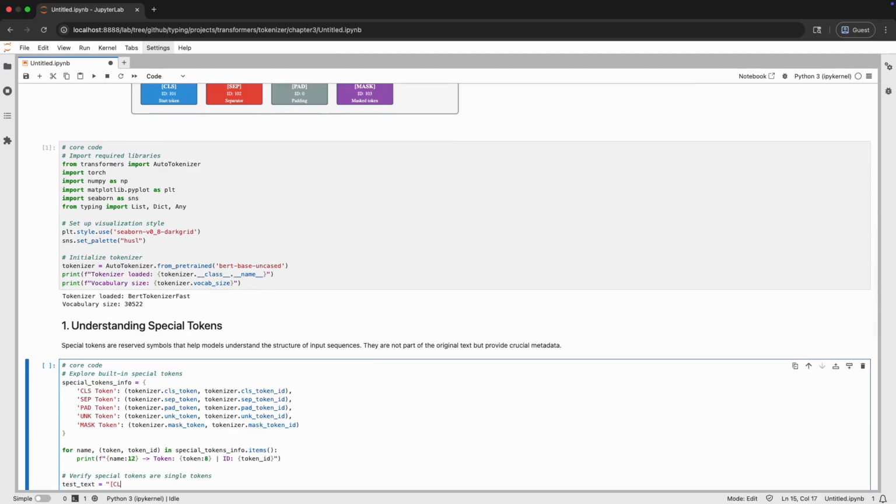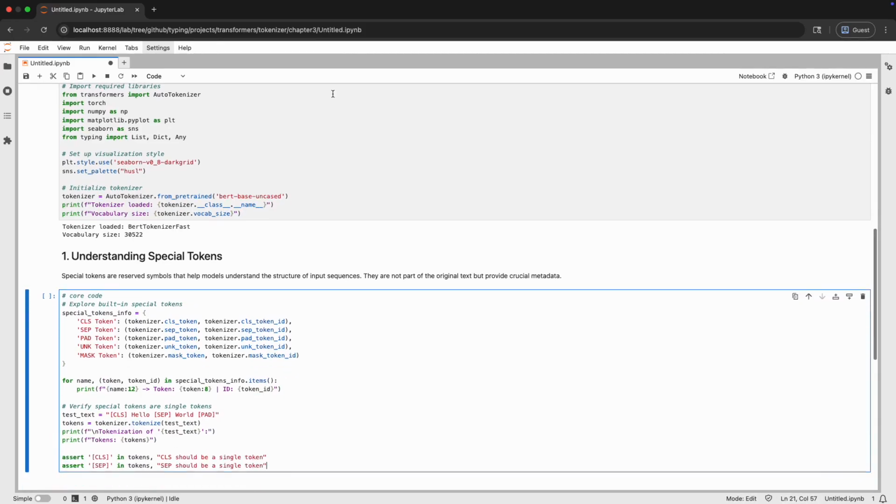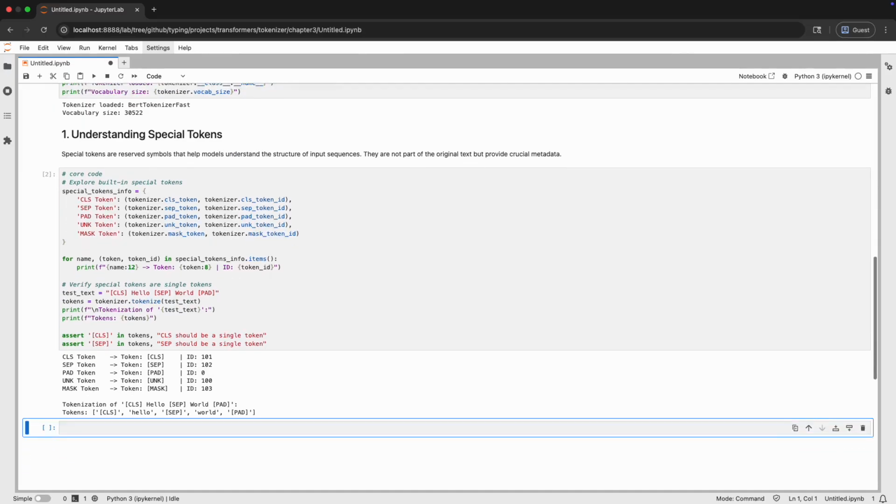Let me also verify that these special tokens are treated as single units during tokenization. Perfect, you can see each special token has its own unique ID. CLS is 101, SEP is 102, PAD is 0, UNK is 100, and mask is 103. These IDs are reserved and consistent across all BERT models. Notice in our tokenization test that CLS, SEP, and PAD are each preserved as single tokens, exactly as they should be. This is crucial because we don't want these special markers to be split into subwords.